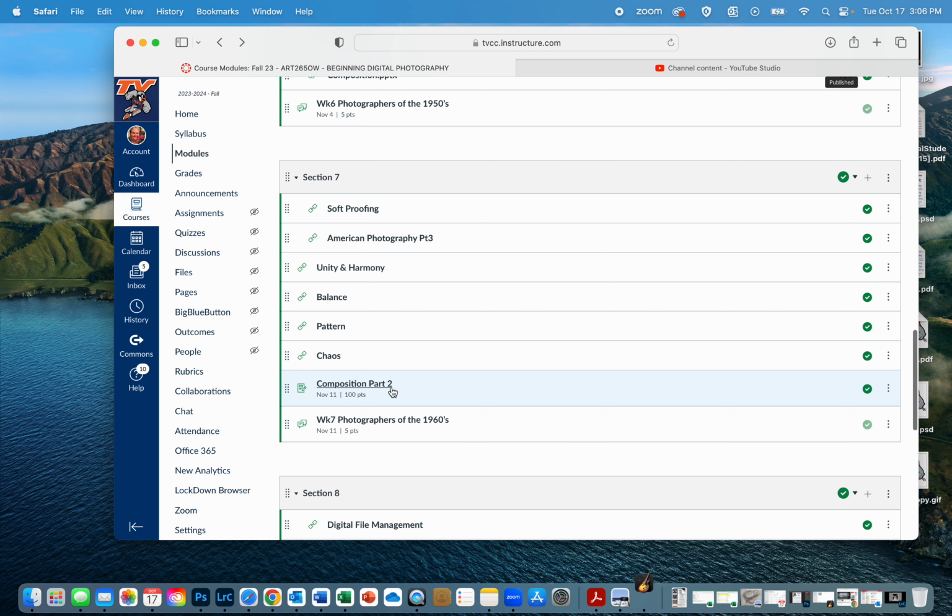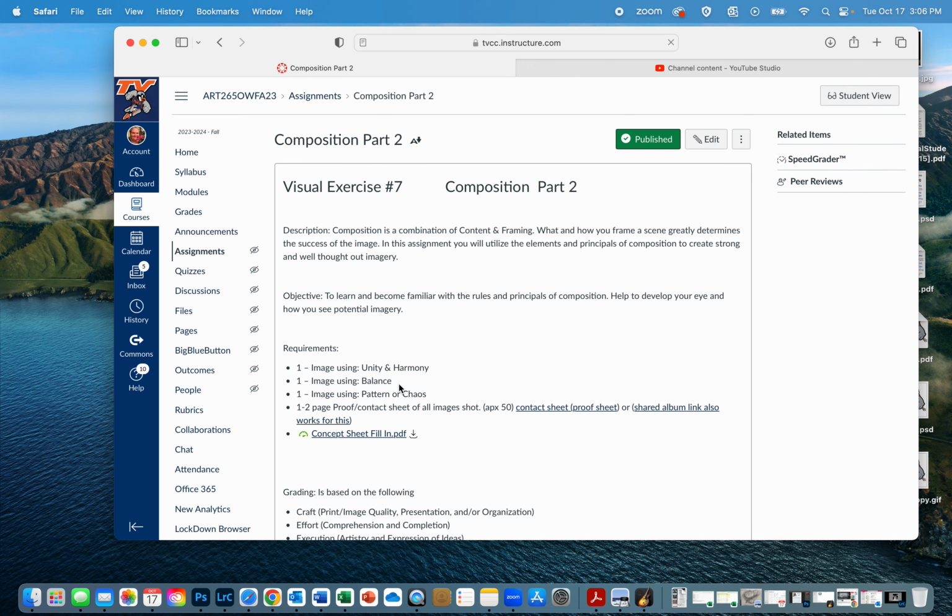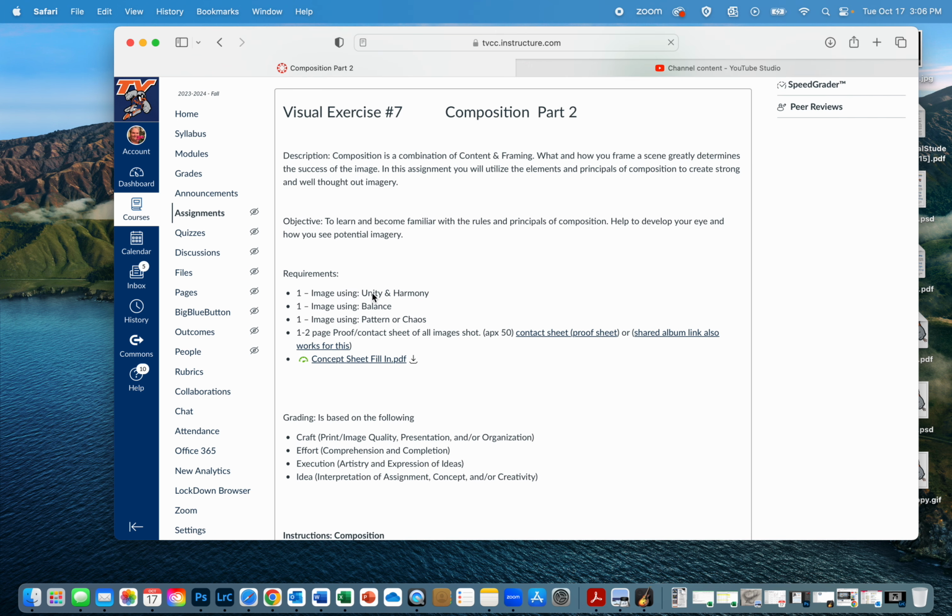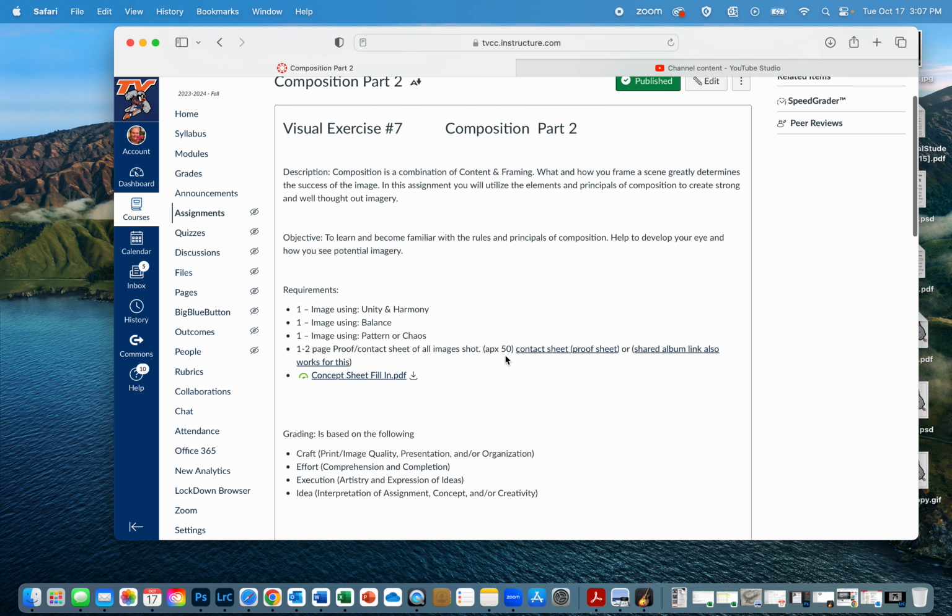But we will be doing, if we wait for Canvas, one image using Unity and or Harmony. They kind of go together. One image using a form of balance, and an image using either pattern or chaos. So again, 50 images, roughly. I would probably be at this point fine if I just saw 25.